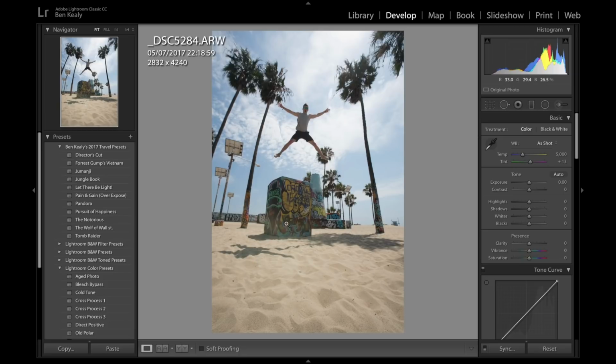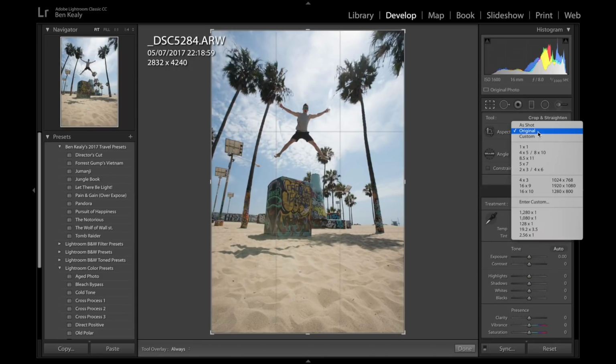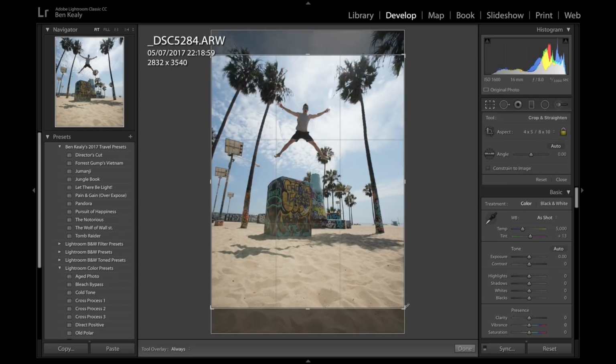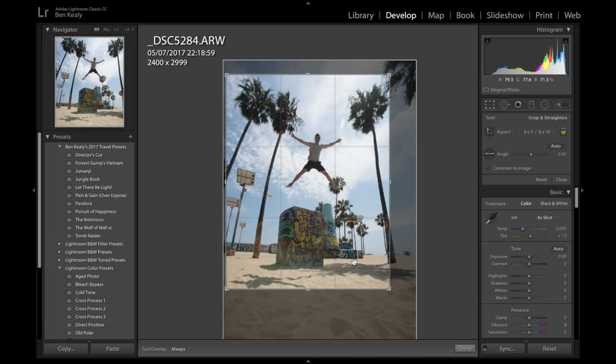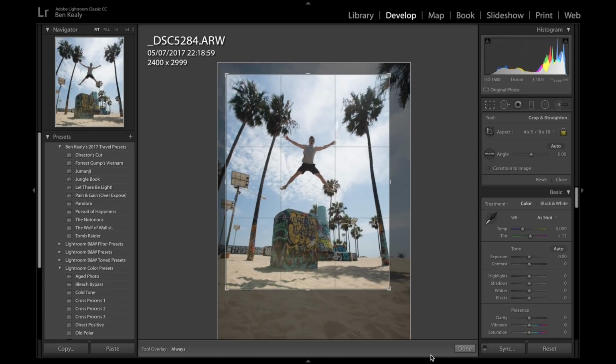So the first thing that I noticed is the photo's sort of taken a bit weird, where I'm not quite in the center of the image and there's a lot of space down here. So what I'm gonna do is click on the crop and straighten tool, click into aspect, and then click on 4:5 because that is the best ratio for Instagram. It's simply just drag and release to get you in the center of the photo.